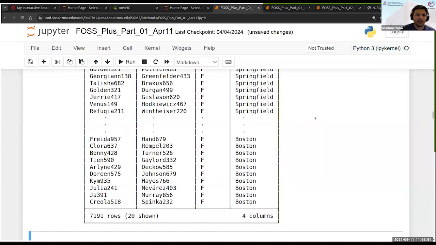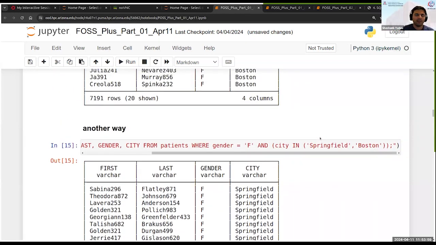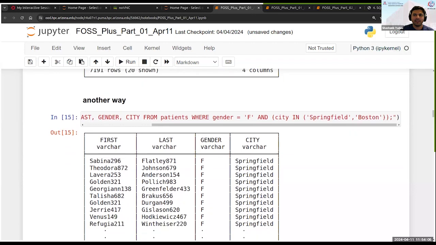Because we are not using any sorting command here, we have examples. One of the things we can do is sort by first or last name so that they appear in some order.